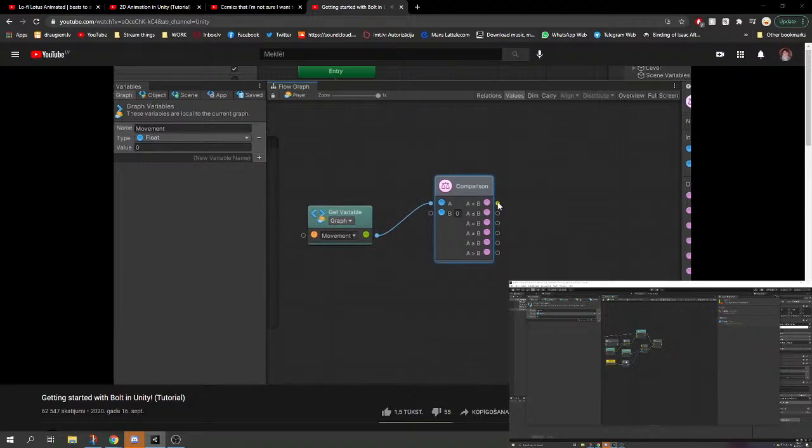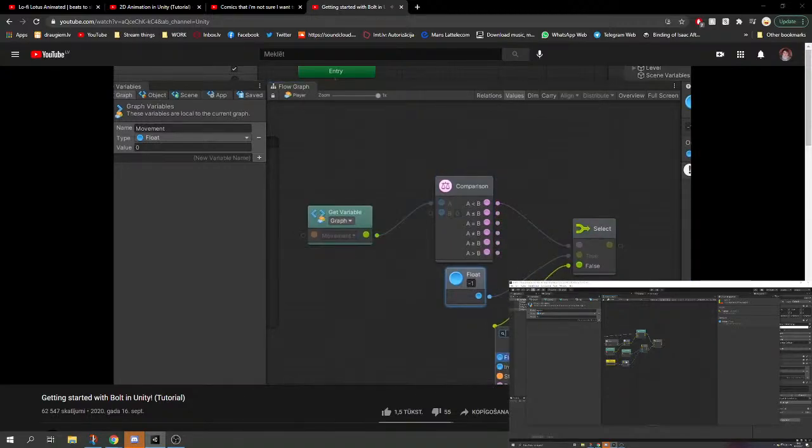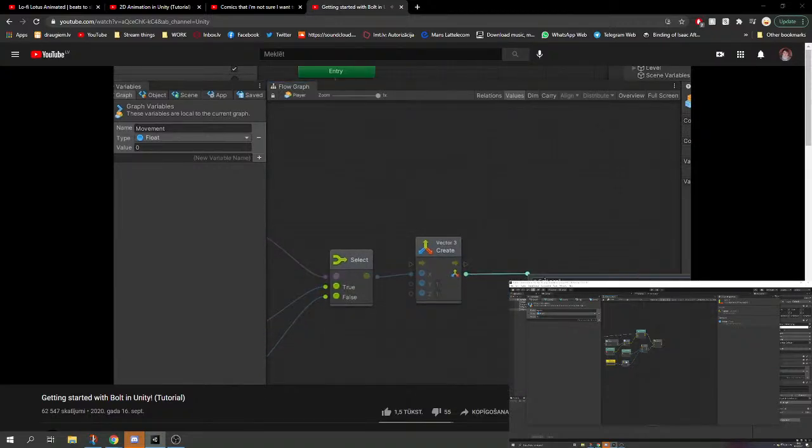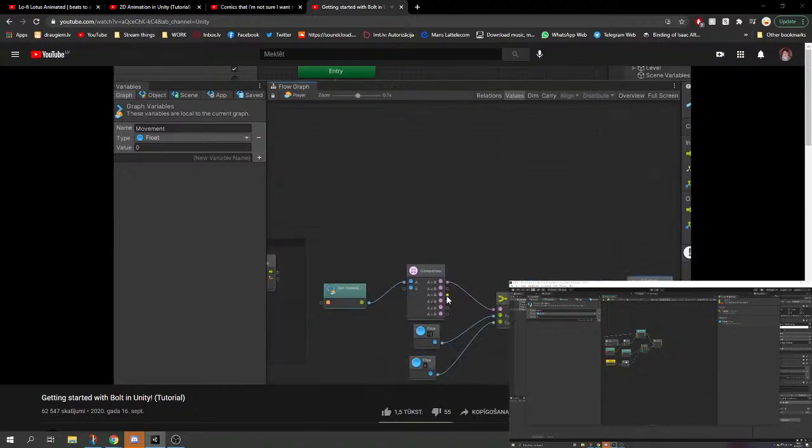This is done by connecting our A is less than B port to a select unit and selecting -1 if the condition is true and 1 if it is not. We then construct a vector 3 and set this vector 3 to the transform's local scale. We then connect the conditional port.